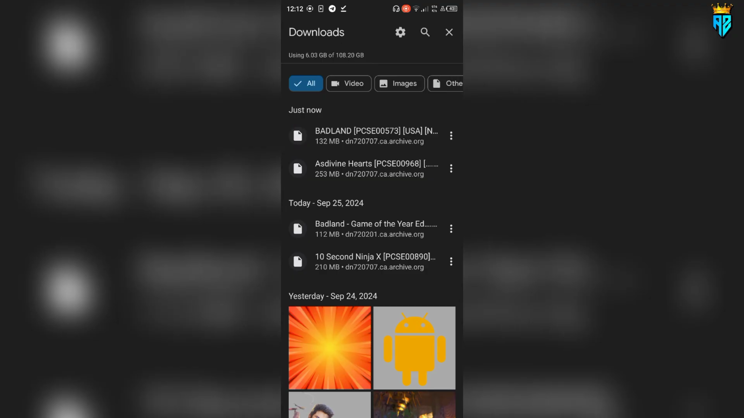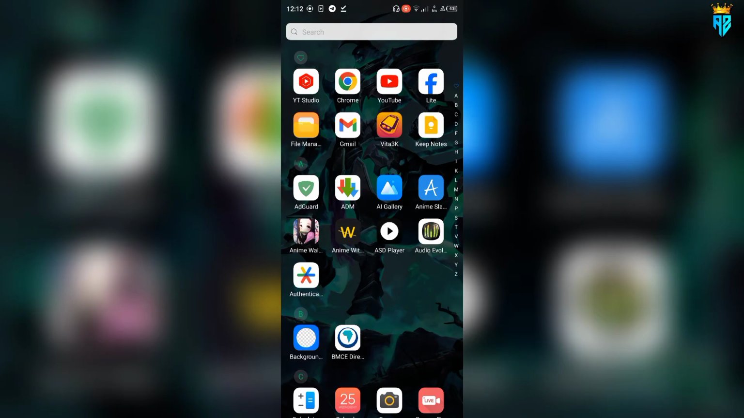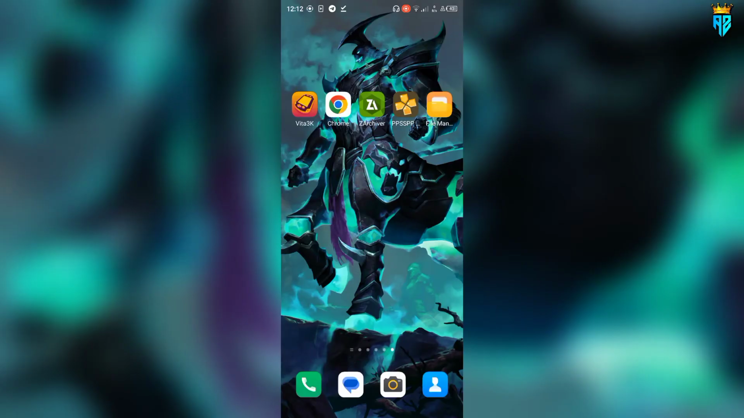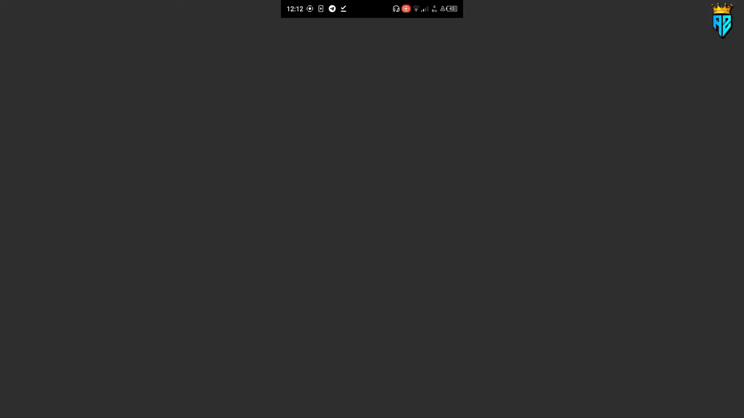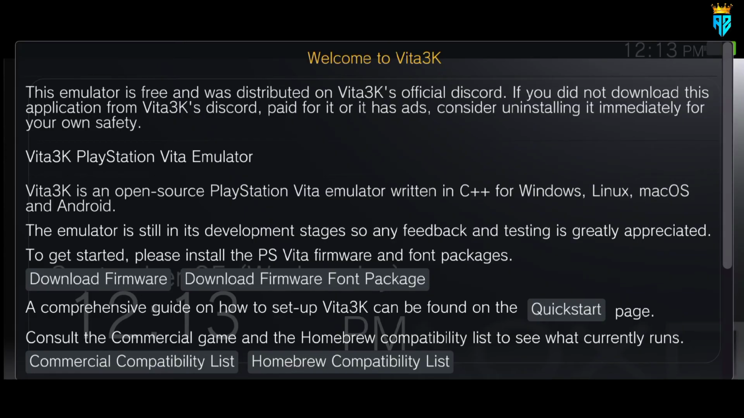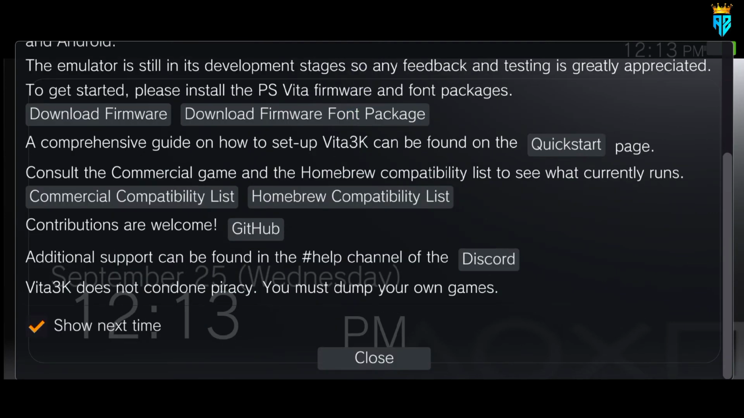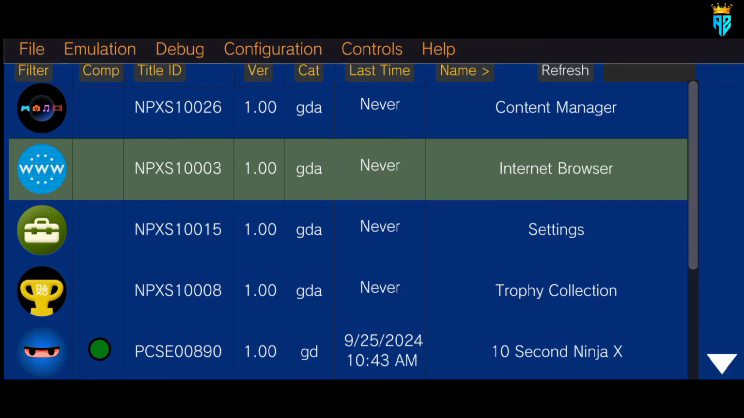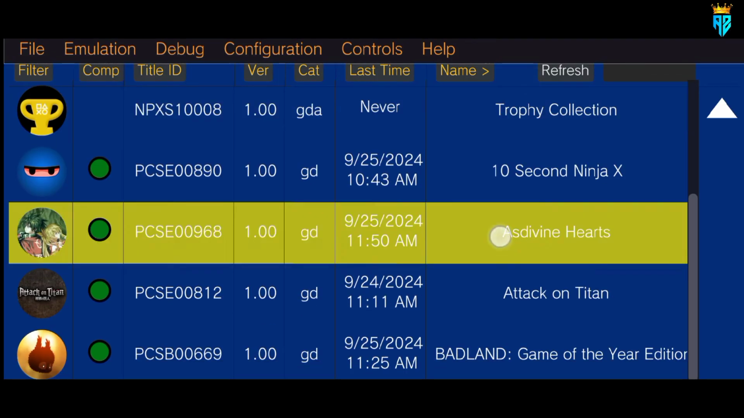Now that we have the game, we will go directly to Vita3k. I will not show you how to configure the emulator. You can find that anywhere on YouTube. I'm just going to show you that the games from the website I showed you run well. So this is the emulator. I'm going to close this. You can see that I already have some games.